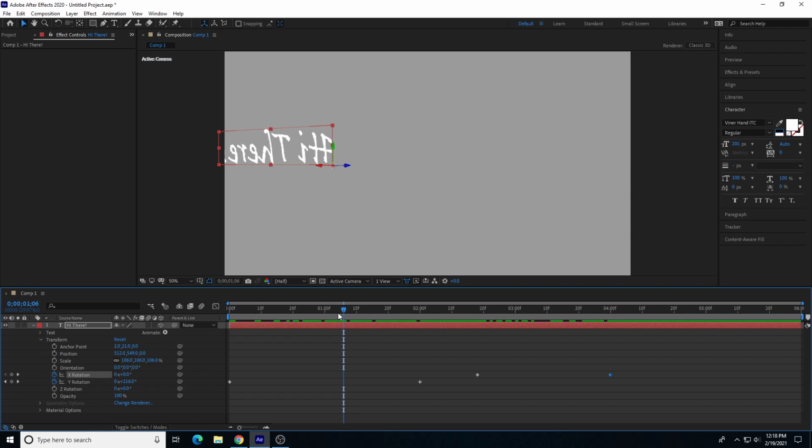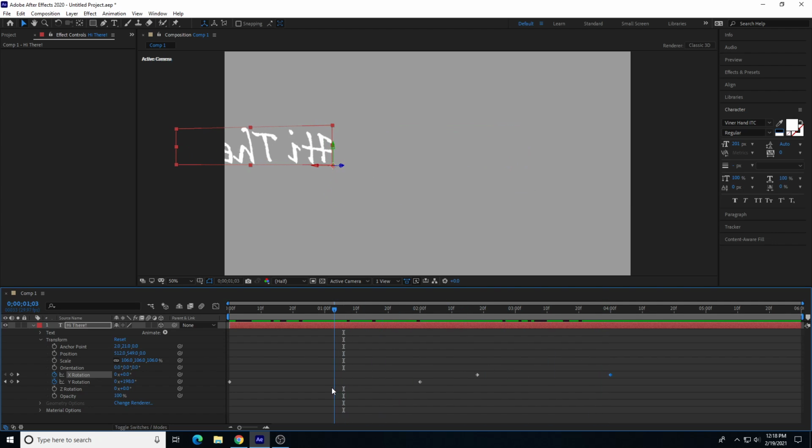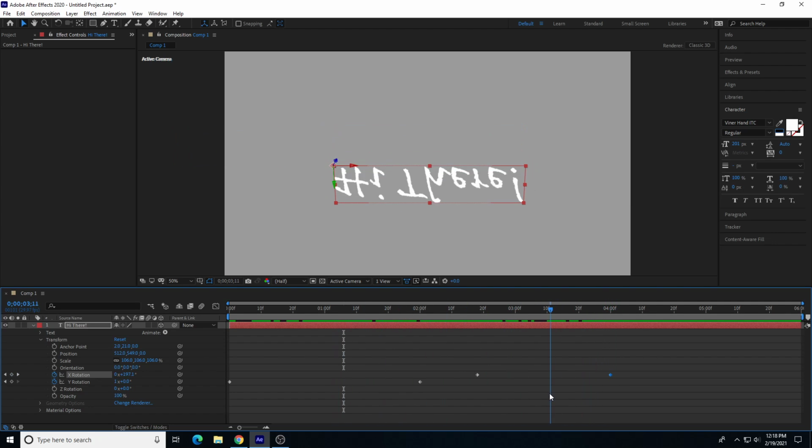So that's another way that we can animate text, and that we can turn on 3D abilities to be able to animate in all 3 dimensions. So you can see there's our angles. The red is X, the green is Y, the blue is Z.